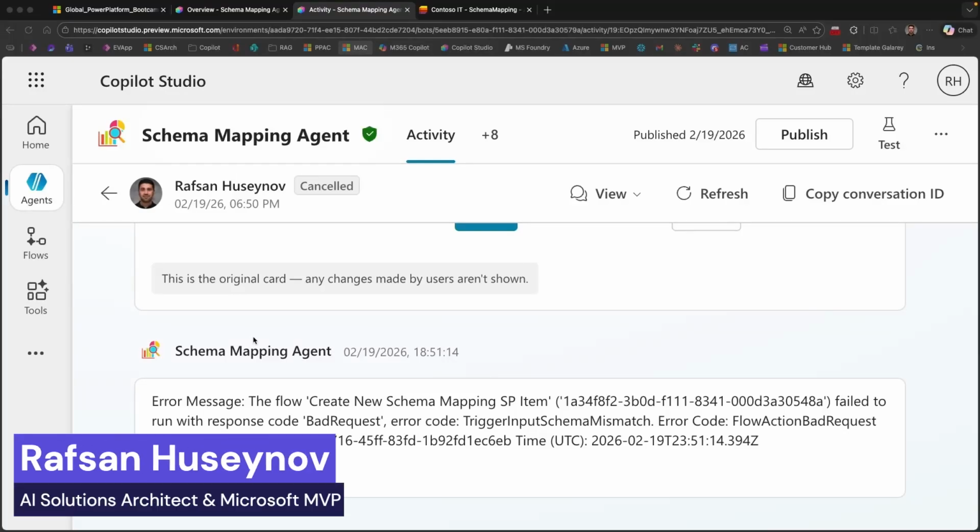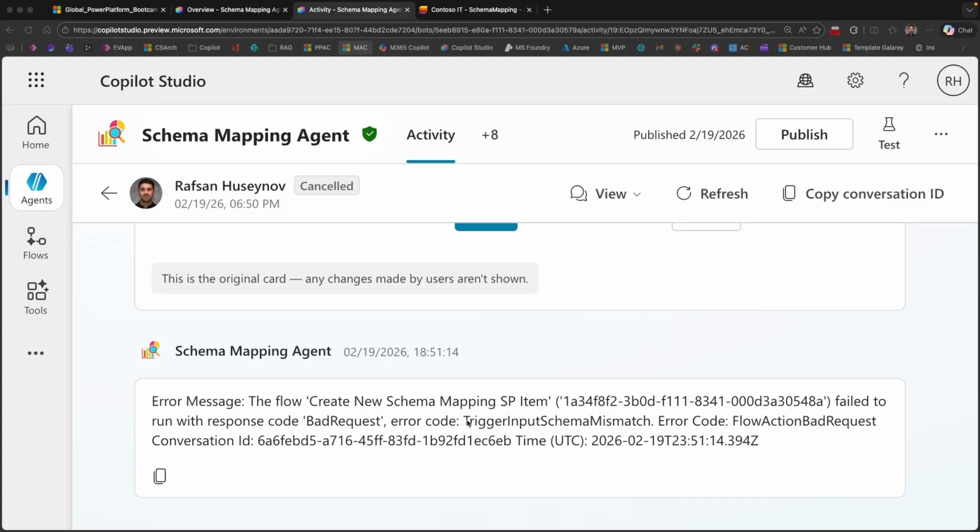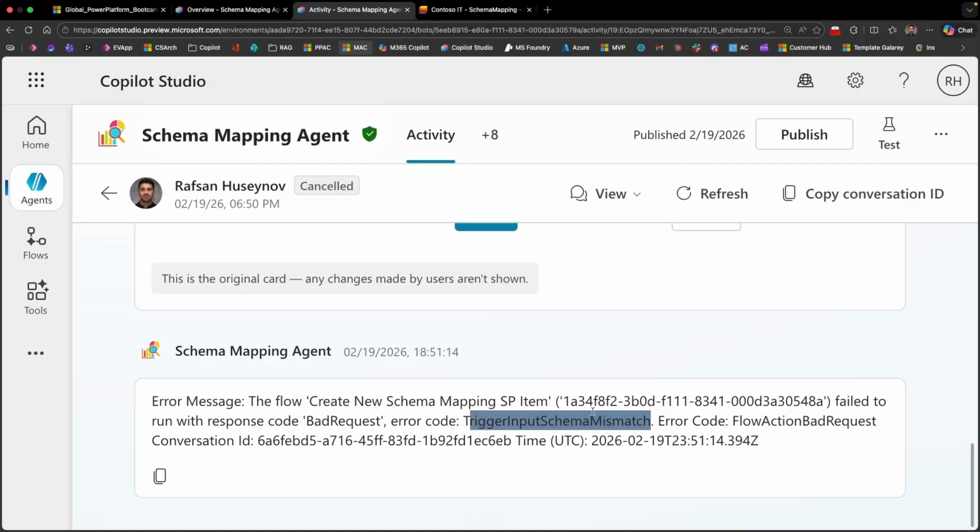Hello everyone, and today I wanted to make a very short video about the issue that I was facing, and luckily I was able to fix it. And the issue here is trigger input schema mismatch when you are trying to create agent flow in Copilot Studio.